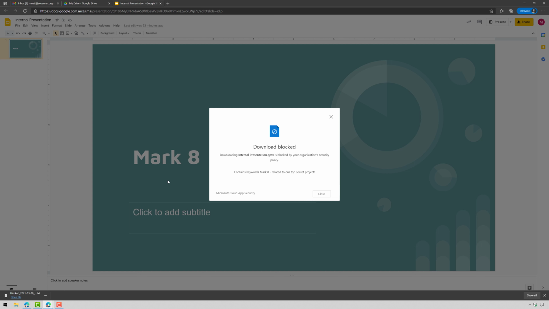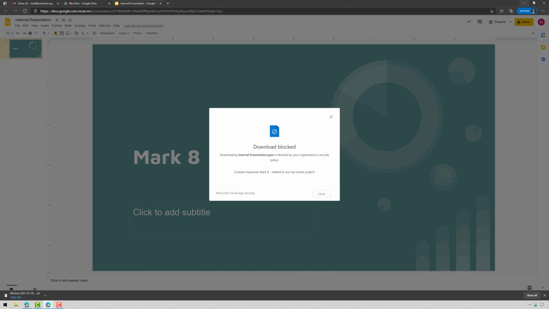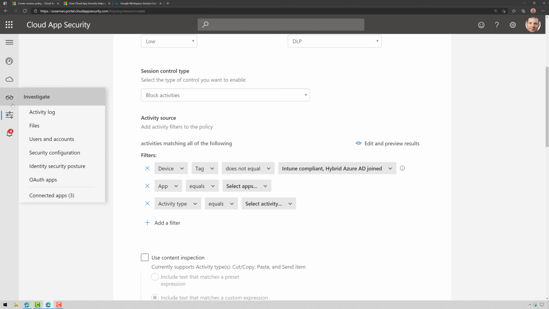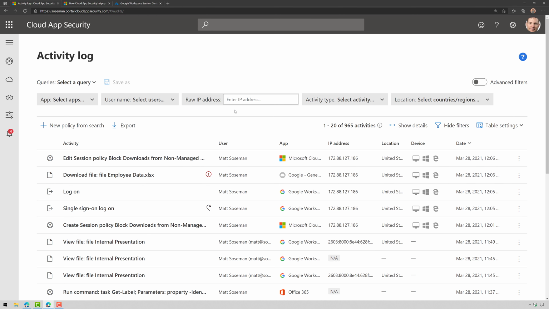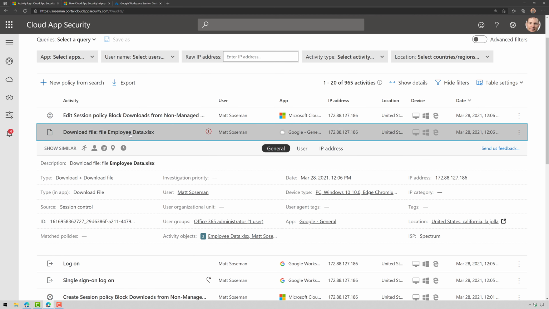It saw that it matched the sensitive information type, or it saw that it matched the DLP policy rather, and it's going to block it. And there it is telling me that it's been blocked. Pretty cool. So now if we go back to MCAS for a second and we go to activity log, here we can see that somebody tried to download that file and it was blocked.